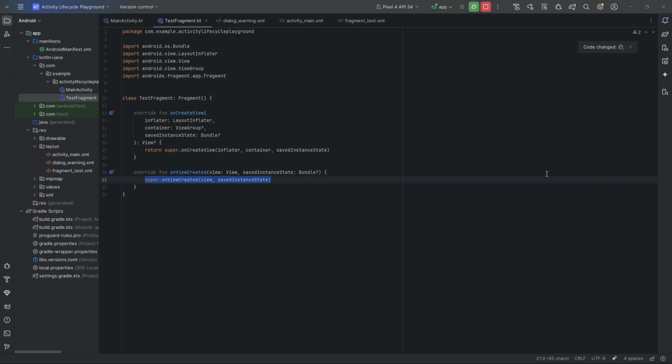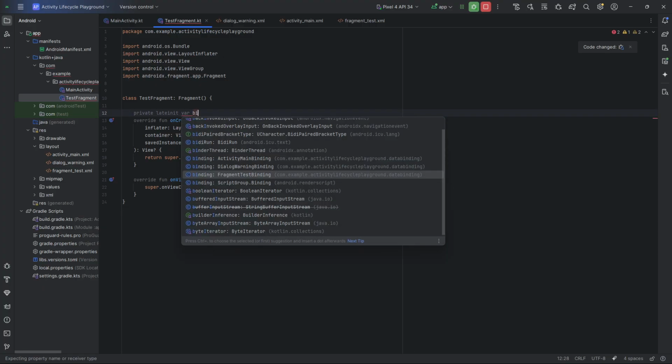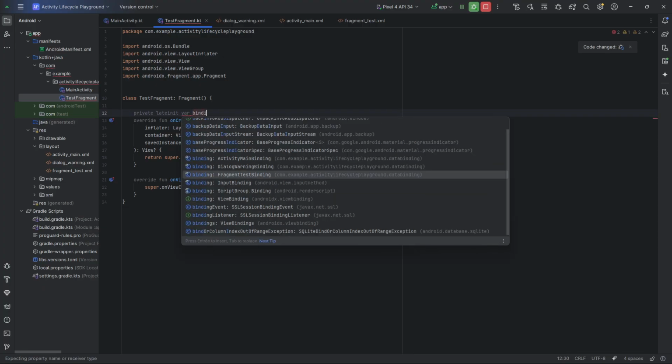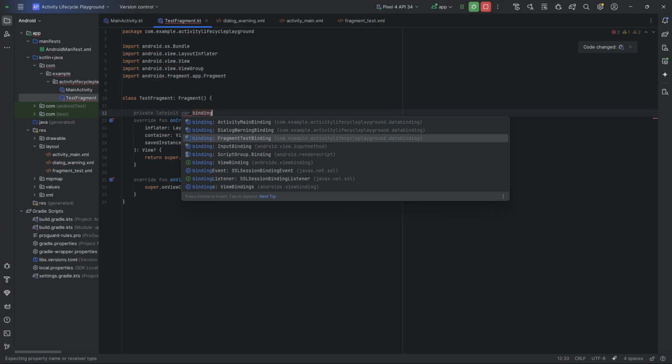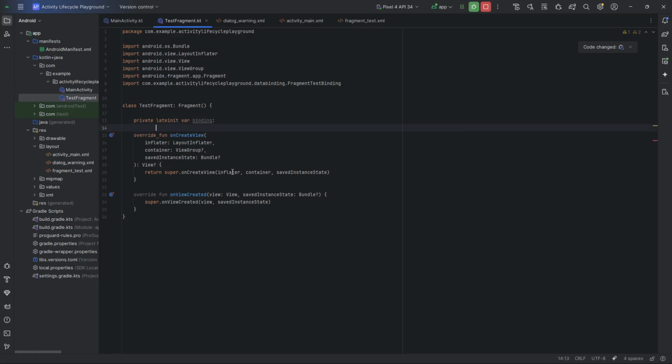View created. Okay, we'll leave on attach and on detach for now, and we're going to use view binding just like we did in our record keeper app for the view. So I'm going to make a late init variable, so private late init var. This can just be our binding. And it's of type fragment test binding, matching our fragment underscore test layout file.